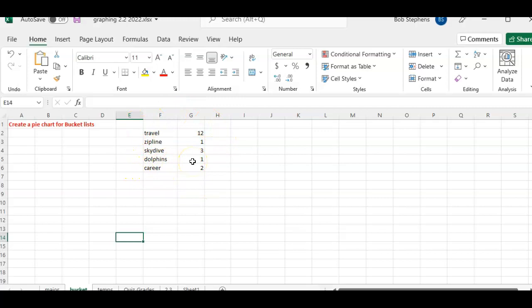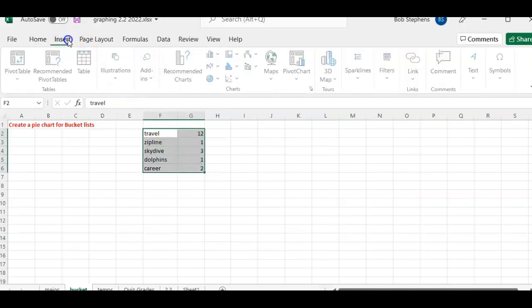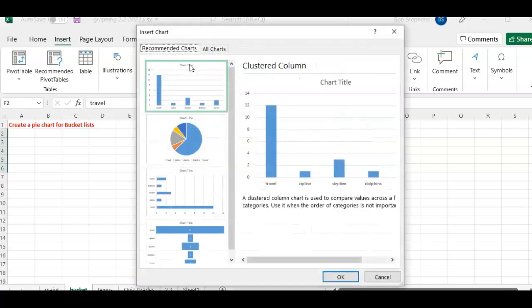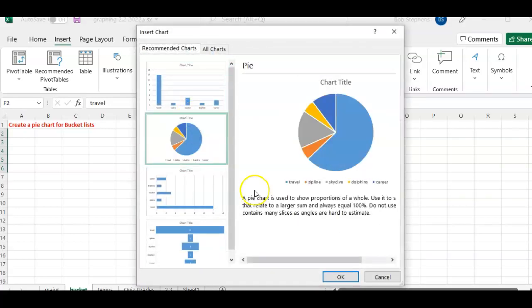And if you remember from the PowerPoint, pie charts are a good tool to use when you are graphing nominal data. And these items, travel, zip line, etc., this is nominal data. So we are going to select this, and we are going to insert a pie chart. And there's pie there. I'll see if it shows up as a recommended chart. It does. And there it is.